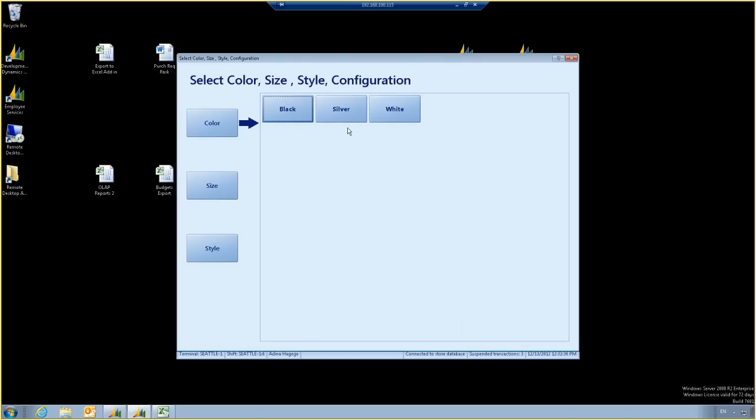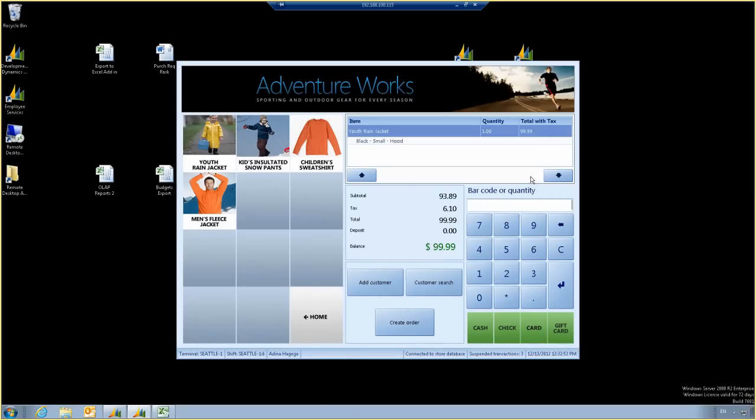It's now prompting me for a size, color, style. So the system supports configurations around that, and you can also have specific pricing set up pertaining to this particular configuration. So say I want a black, I'll have a small, and I'll go for a hood. So the system has actually brought up its price automatically.